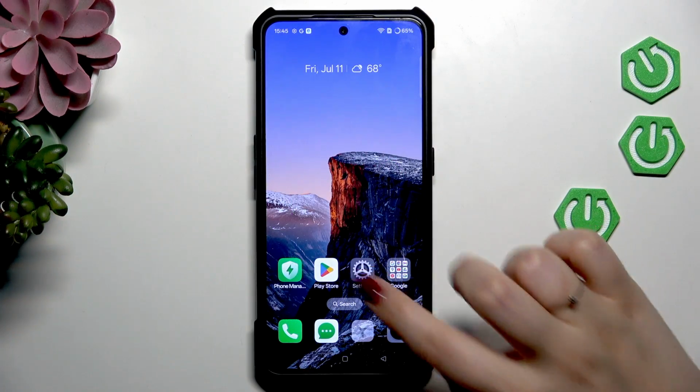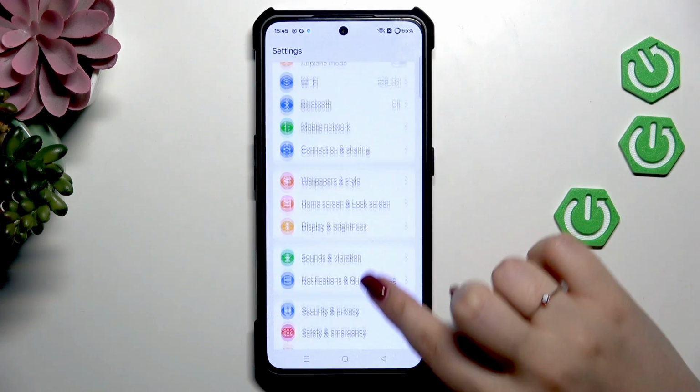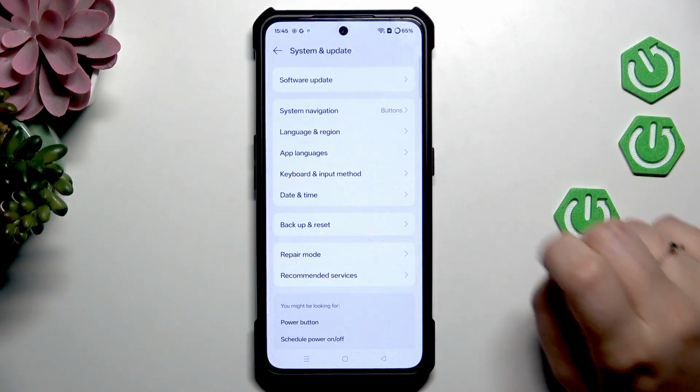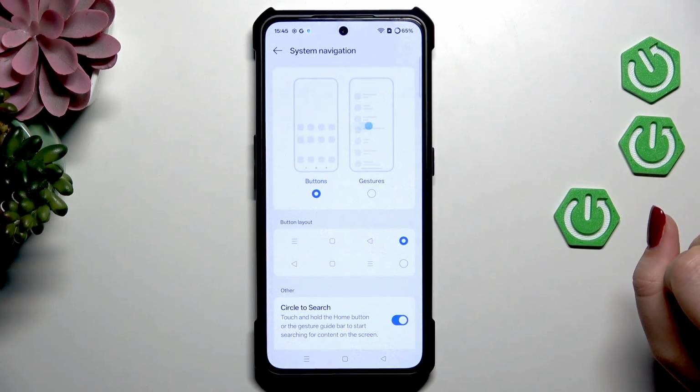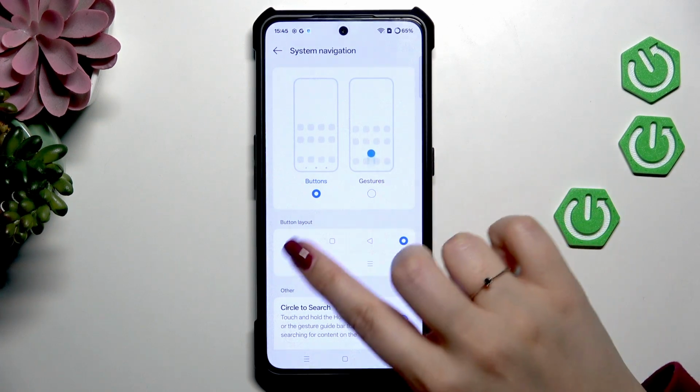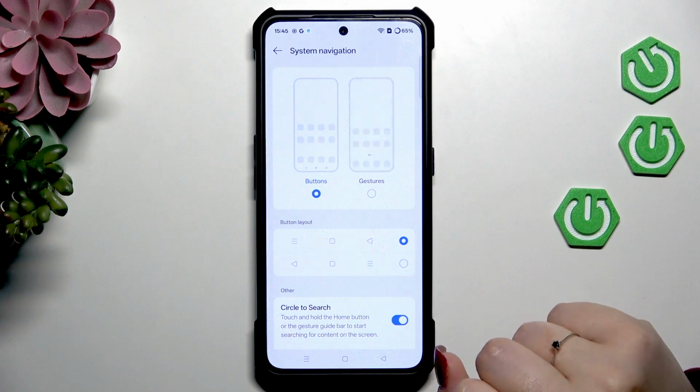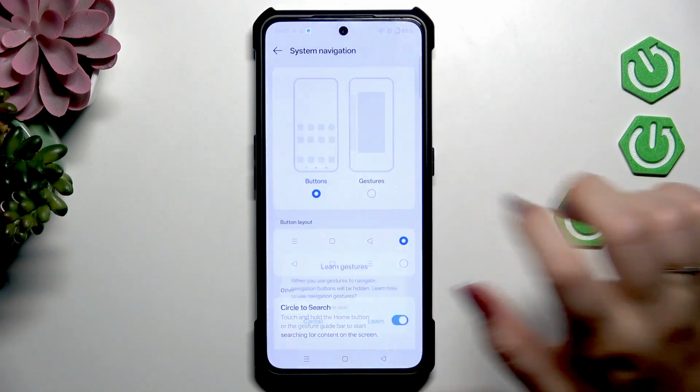So let's begin with opening the settings, and here we have to scroll down to the very bottom to find System and Update. Then let's tap on System Navigation. And here we've got the gestures. As you can see here, you can also reorder the back button and the recents if you will decide that you want to leave the buttons applied. So let's tap on gestures.